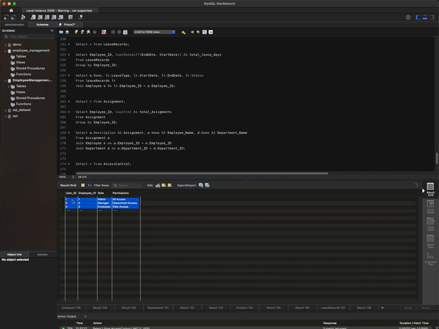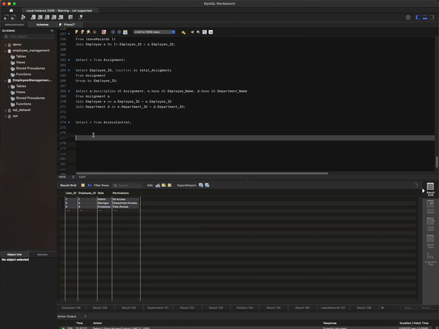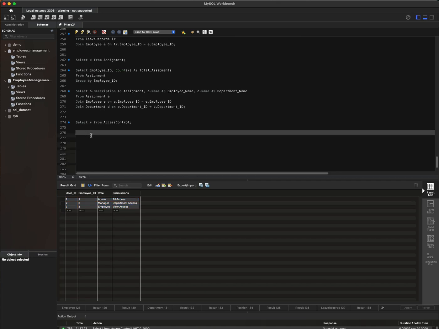So this is what we have for the access control: user ID, employee role. Okay, let's do an aggregate query for access control.